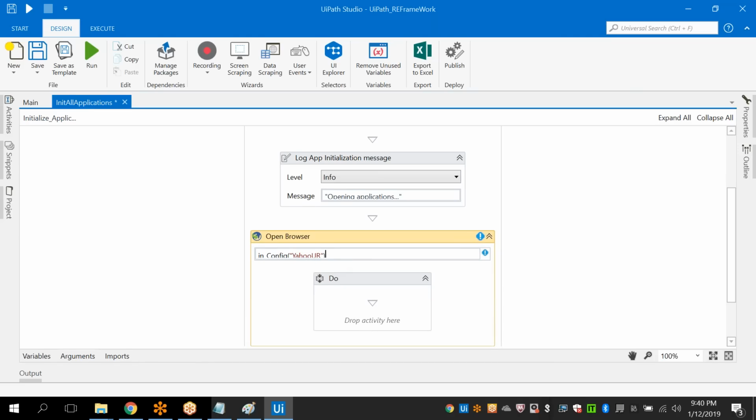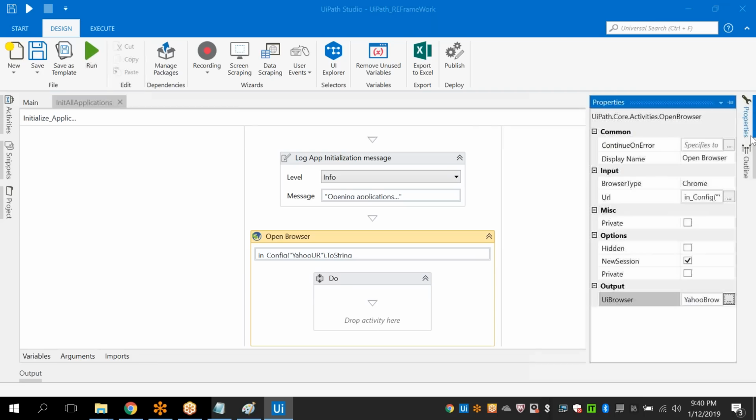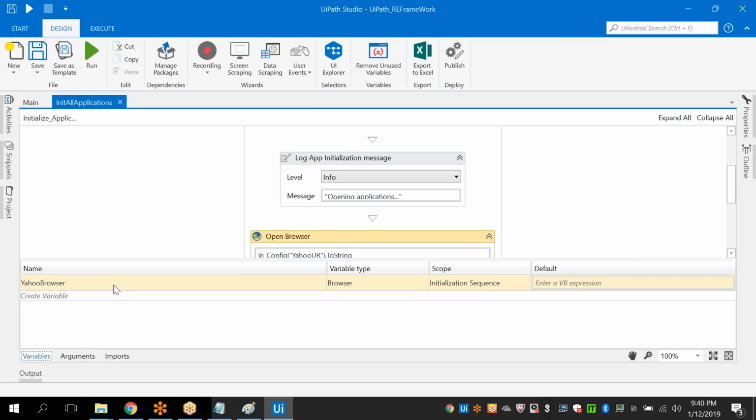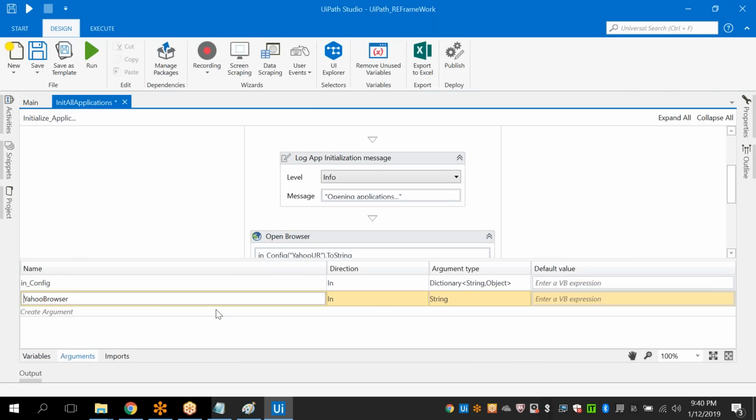Okay, this will give the URL dot to string. This will give the URL from the orchestrator. So anyway, this is the output, right? Yahoo browser is the output browser. So give that Yahoo browser here, instead of the variable, so we just use the argument. Yahoo browser is the out, right?